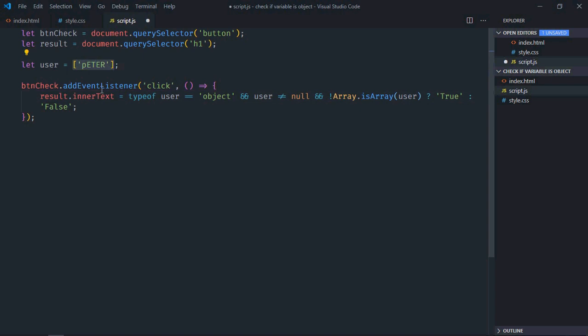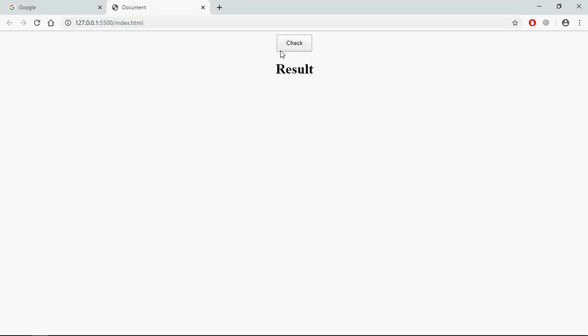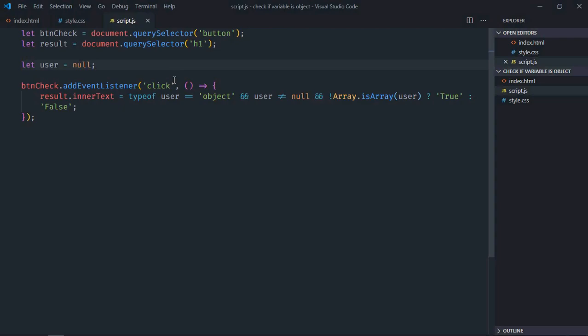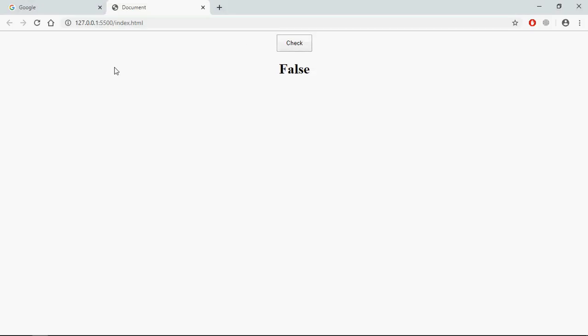Now let's put null here first. Save it. Go to browser. Check. We are getting false. Now let's have an array here. So let's make it Peter. Save it. We are getting false.